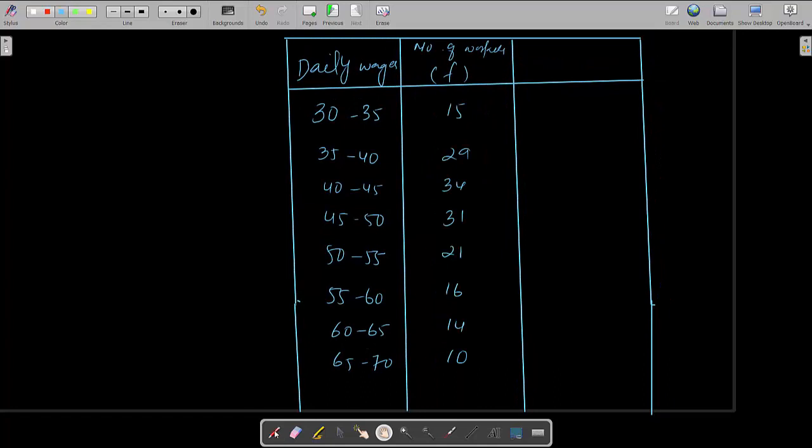Clear? So this is our table. Now you have to find cumulative frequency. Okay, how do you find it? You have to add up one by one, all of this. The first one you write as it is.